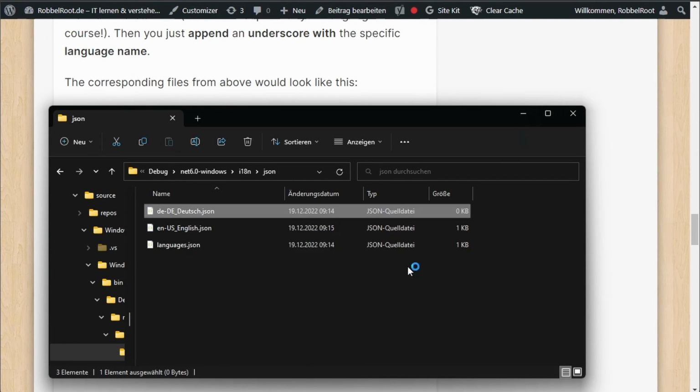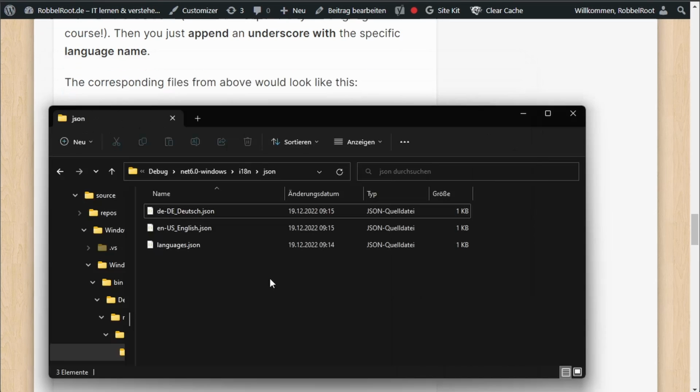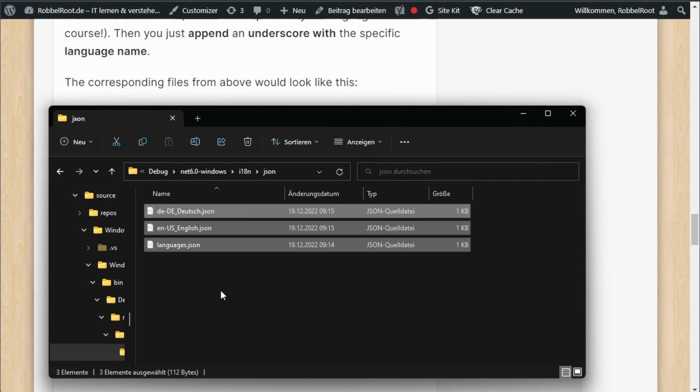Open with editor, copy and paste. I'm deleting the greeting, which I won't need over here. And I got my key1 as well. For sure, make sure that both keys are the same or the translations won't work or won't belong together. This was it from the file folder structure configuration side.